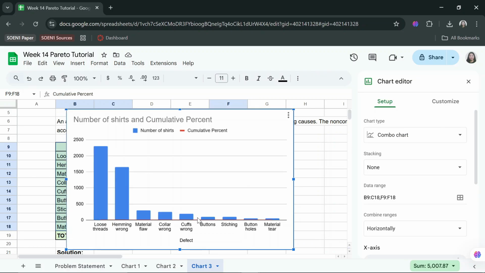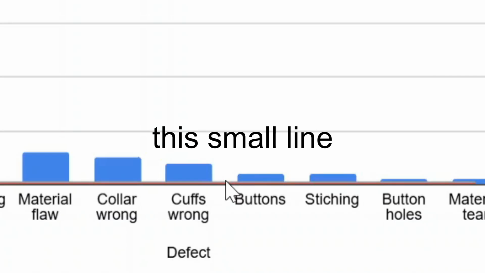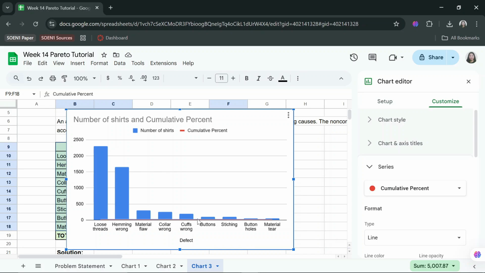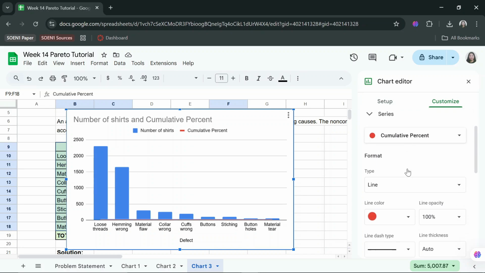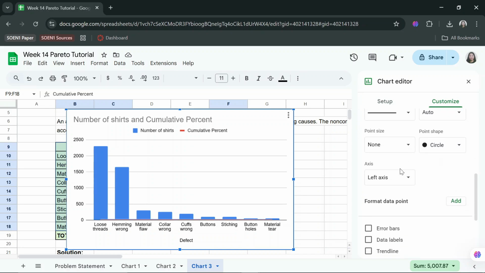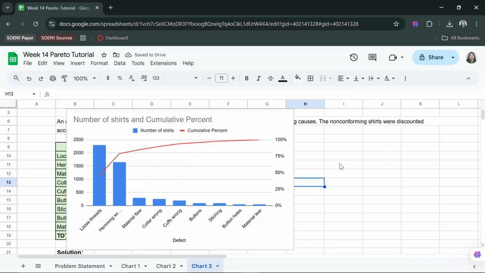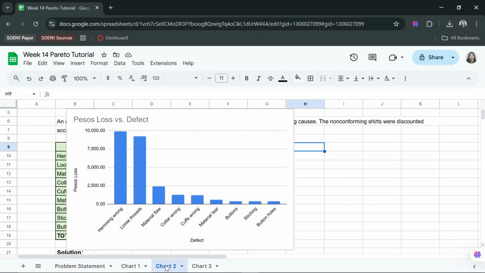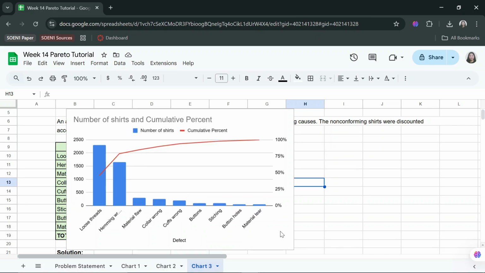Next, you want to click on the red line in the chart. So after you double click, you scroll down the chart editor and change the axis from left axis to right axis. And that's how you make chart 3. So now we'll have the chart 1, chart 2, and chart 3. So that's all for this video.